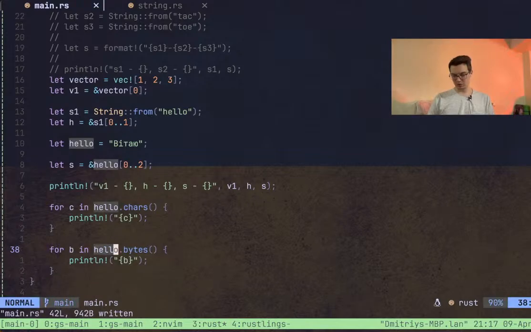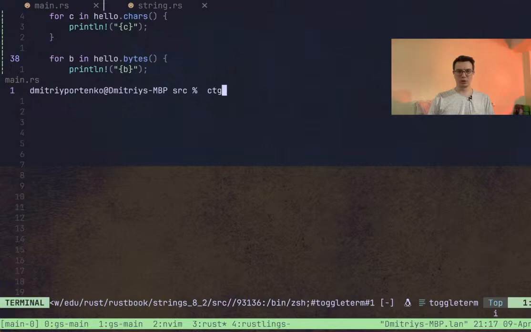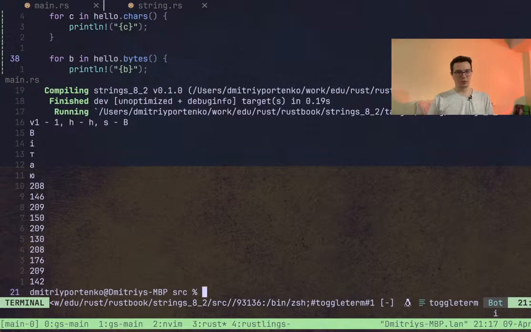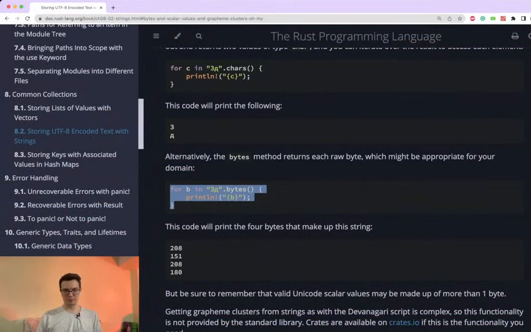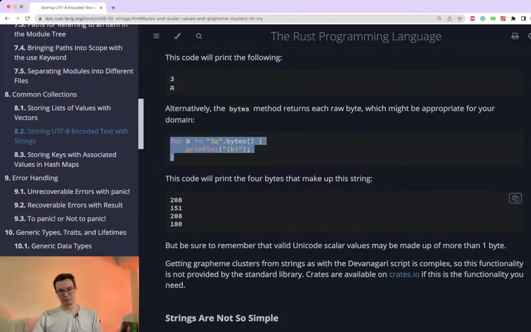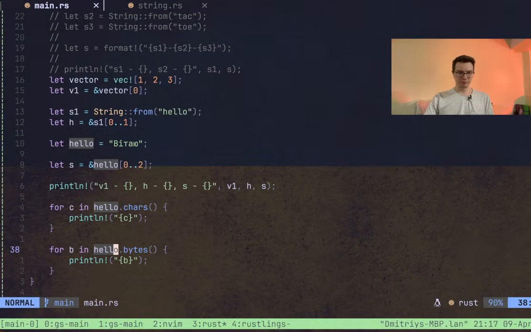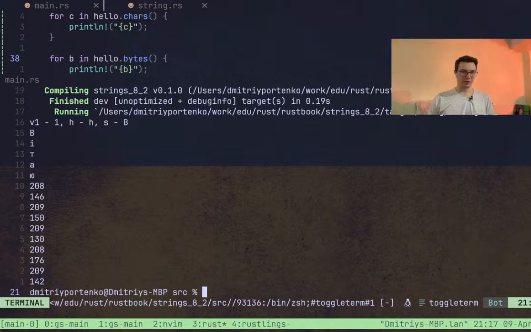So let's use our hello again and do cargo run, and each byte is printed without any problem. And this is fine. This code will print the bytes that make up this string. In our case it's 5 characters, so it should be 10 bytes. Yeah, 10 bytes printed out here.